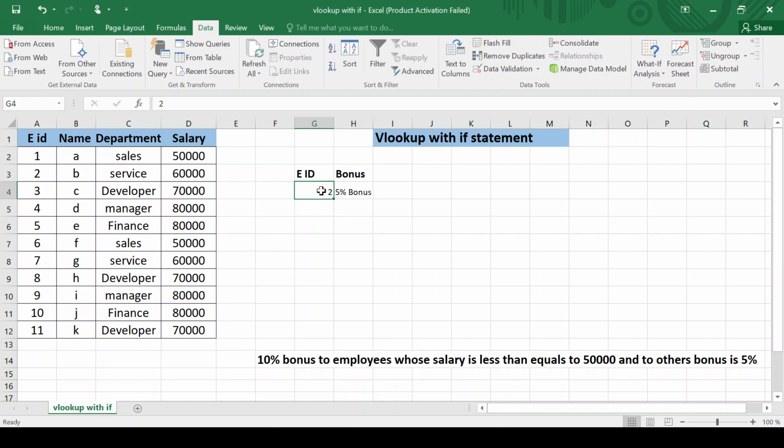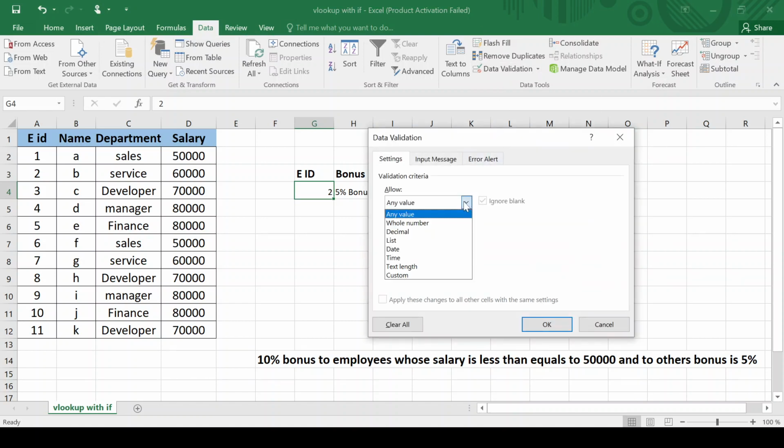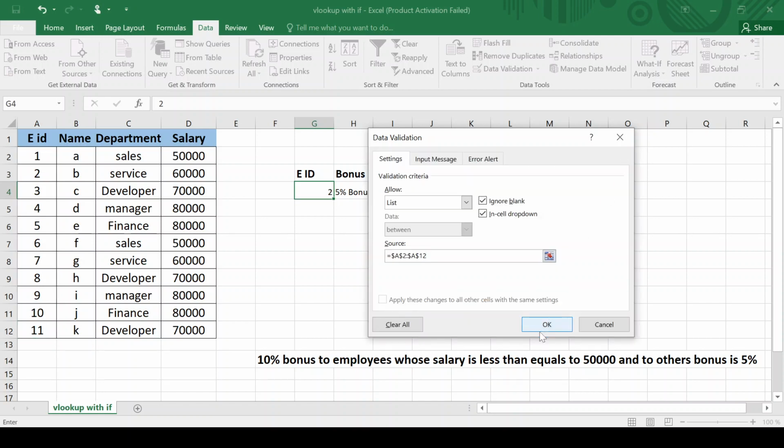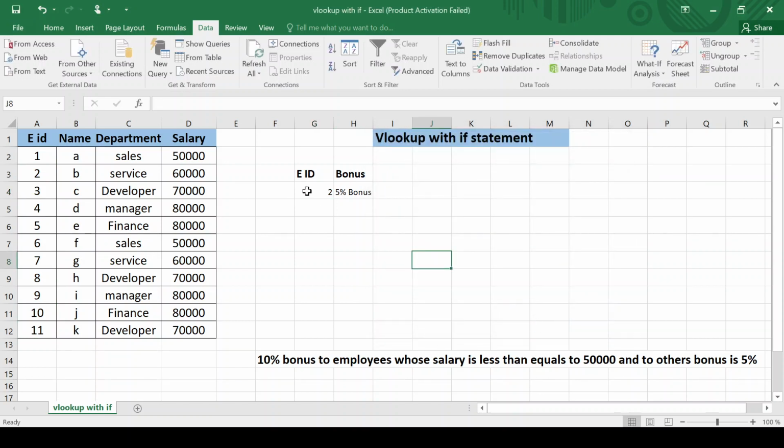Now I don't want to change the employee ID here again and again. I just want a drop-down here. So select the cell, go to Data Validation, and in Data Validation we'll select List, and in Source we'll give our range. I'm selecting from employee ID, the EID column, because I have to change the bonus according to employee ID. Then OK. Here we have got the drop-down.